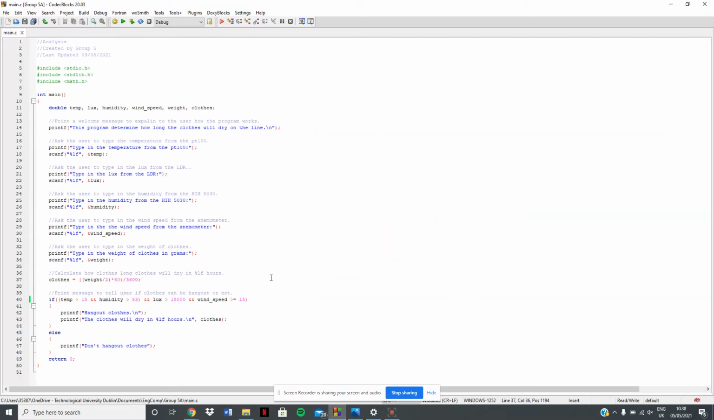So here in Code::Blocks I have my code, sorry, group 5's code to calculate how long the clothes will dry on the line if the weather conditions are suitable. So right here is the main code. I have my integers defined: temperature, lux, humidity, wind speed, the weight, and flow.